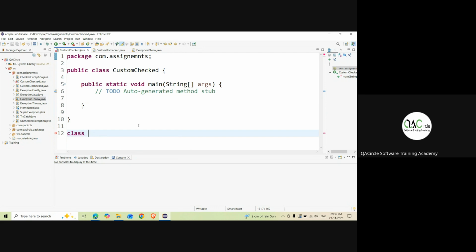Okay. We'll take two classes. One can be a public class, one can be a normal class. So let's say I want to write InvalidAgeException. Now, if you have any issues, please do ask. Just understand the concept of custom checked and custom unchecked.